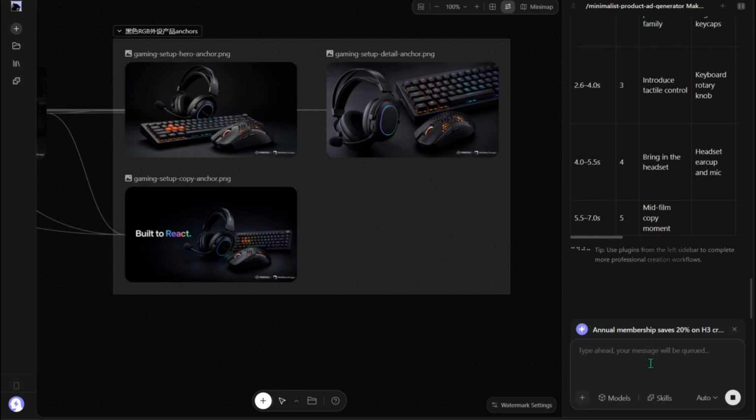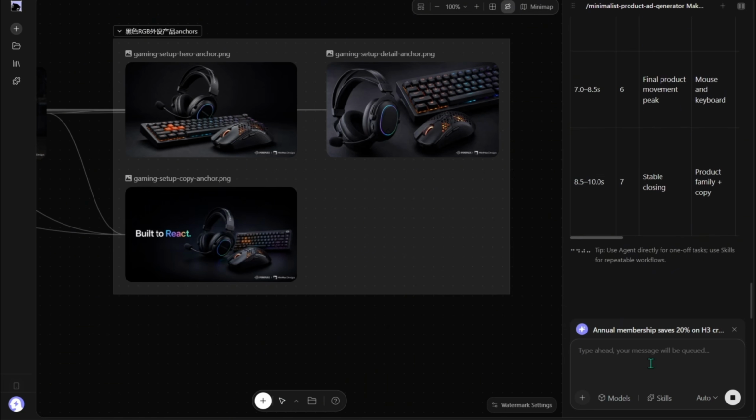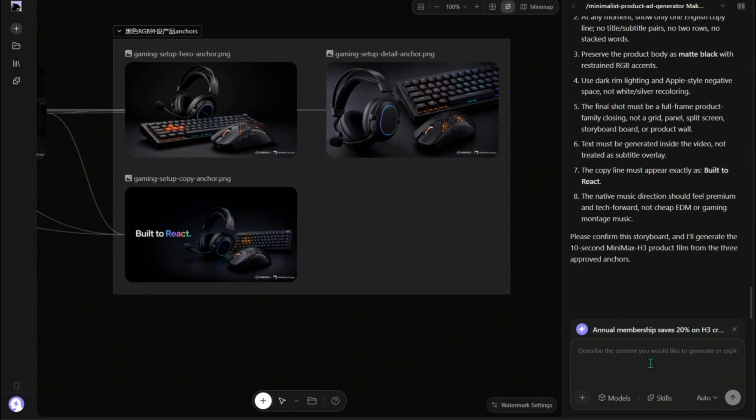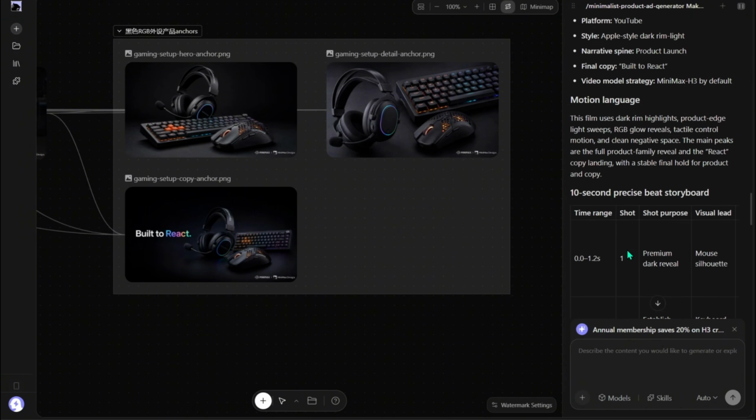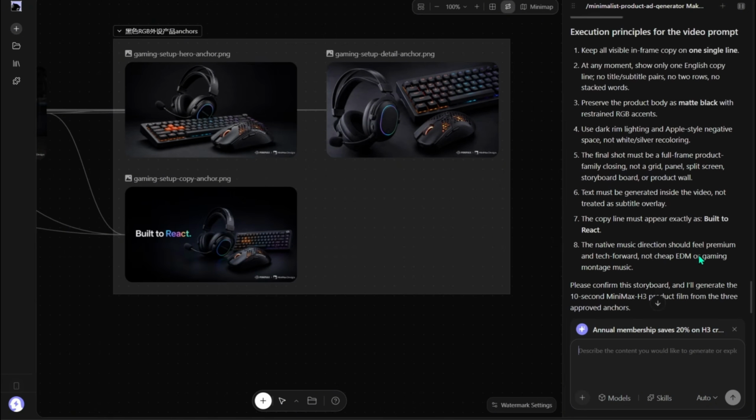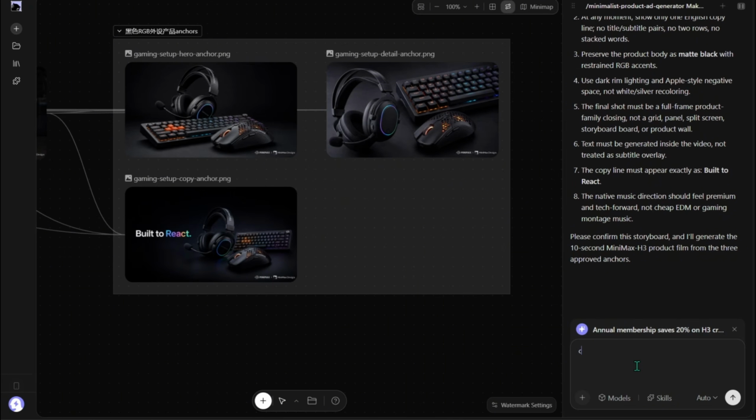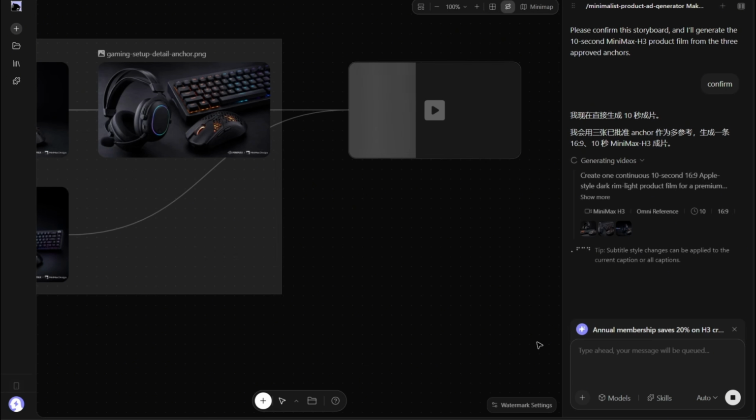This is a shot-by-shot beat table. Time ranges, shot purpose, what's leading each frame, when the copy lands. 10 seconds broken into individual beats before a single frame of video exists. I type confirm, and it's generating. And see that?